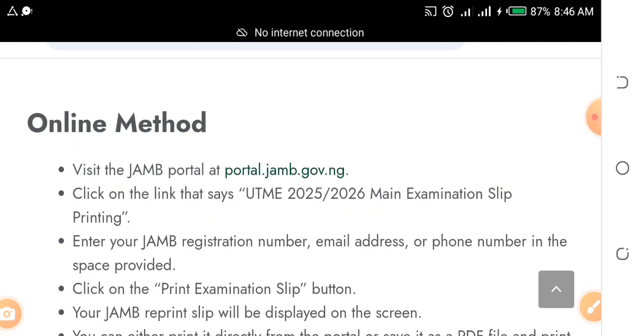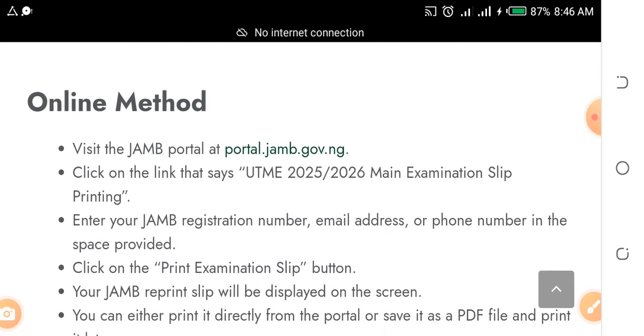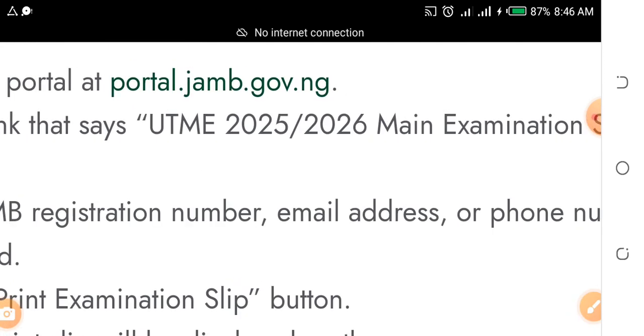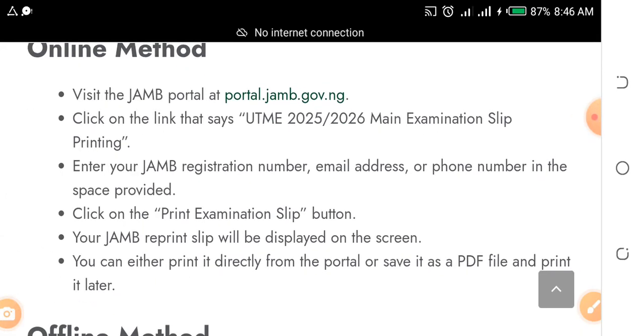Now, what you need to do to reprint your slip online on your own, you can just visit the JAMB portal, portal.jamb.gov.ng. In the JAMB portal, you will see an option to reprint, okay?